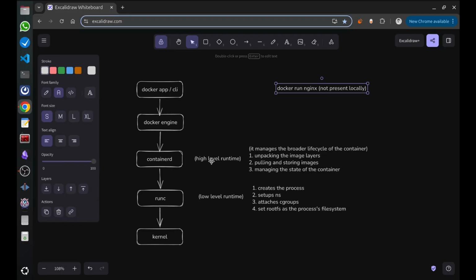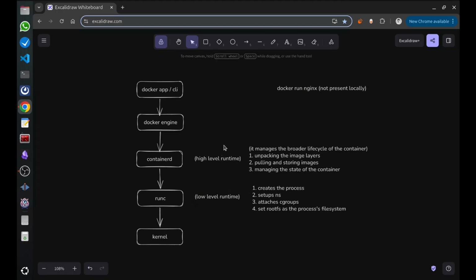Now, why is this called high level runtime and this is the low level runtime? Basically, what happens is the high level runtimes are those runtimes or those container runtimes that take care of the broader life cycle of the container. But what actually talks to kernel is the low level runtime. So high level runtime, basically, they just take care of the life cycle of the container, and under the hood they are talking to the low level runtime itself.